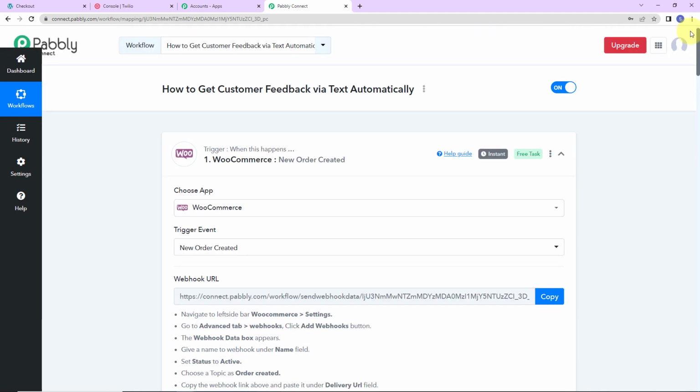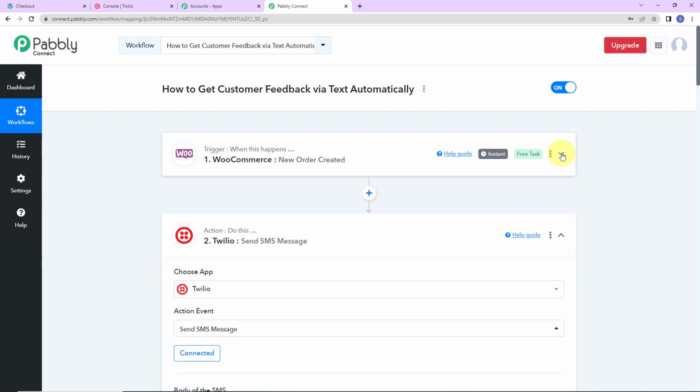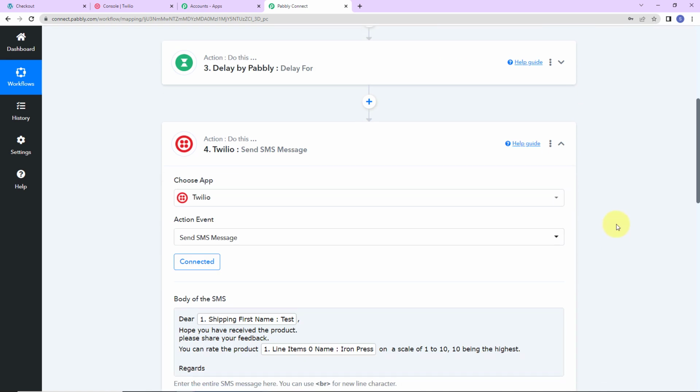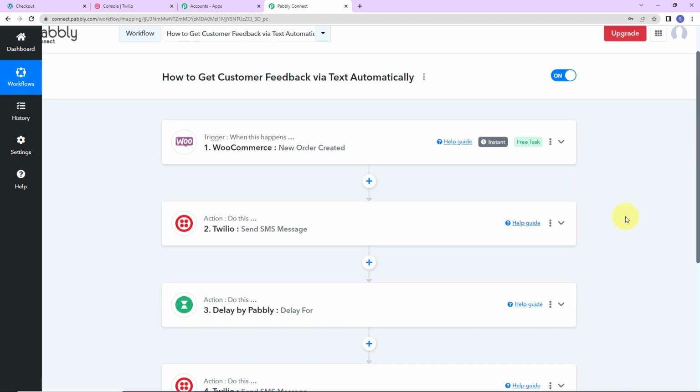So I'm going to quickly show you what we have done. So here our trigger application was WooCommerce, where the event was new order created. Then our action application was Twilio, where we had to send an SMS message. Then we had chosen another action application, which is a feature by Pabbly delay, to delay our workflow by 5 days. And finally, our action application was Twilio, where we had to send an SMS message.